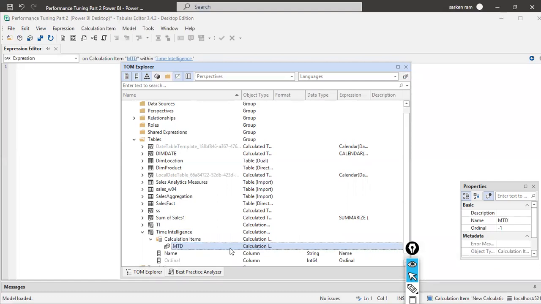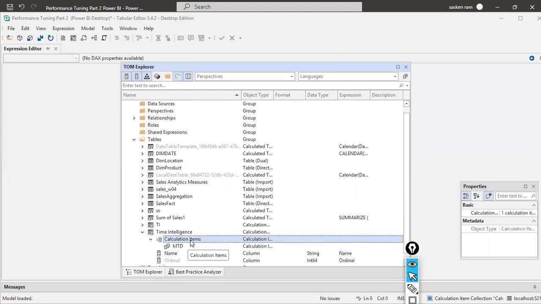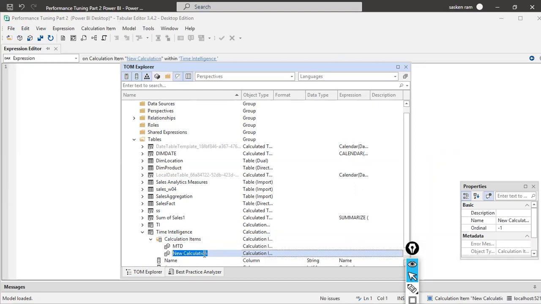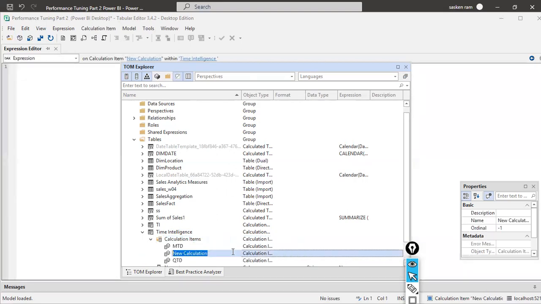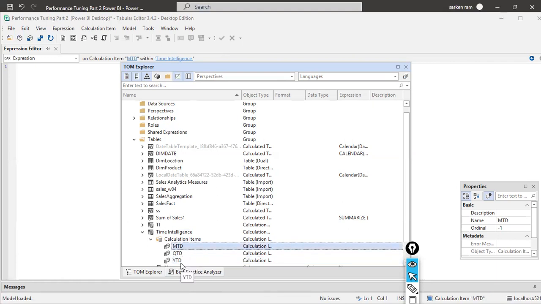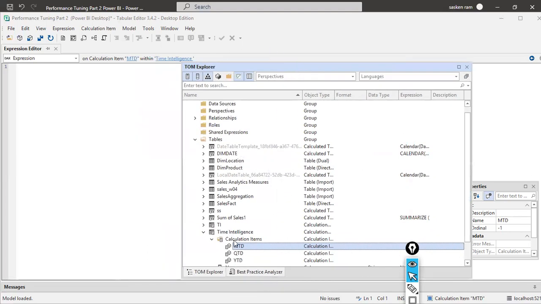MTD, month to date. And then again, I'm going to select the calculation items, create one more calculation item. I just say this is my QTD. And the next one, I just expand this, right click on it, create calculation item. Here I just say YTD. I just want to move this up so that month to date, quarter to date, YTD, all these three will be in the proper order.